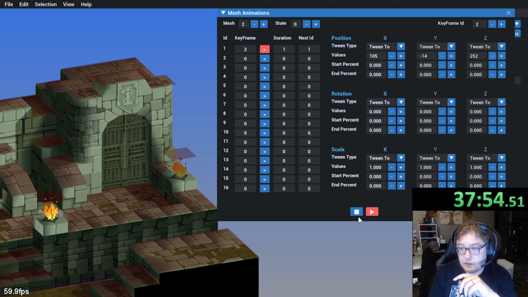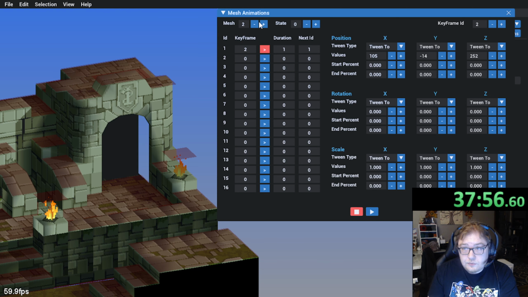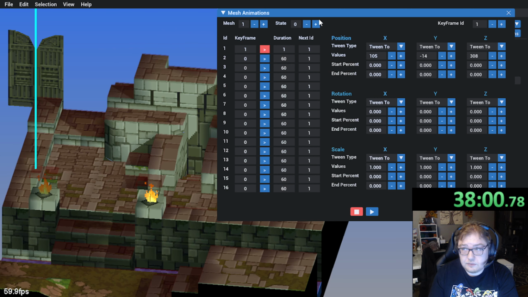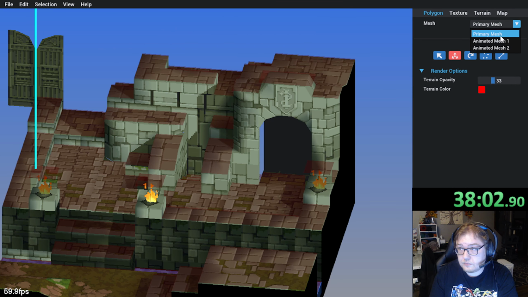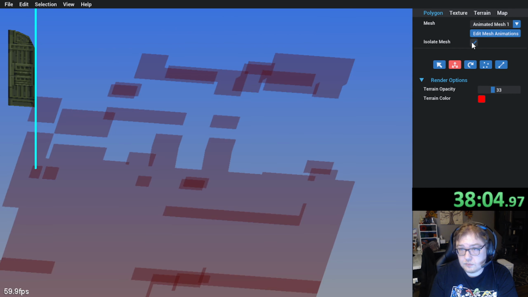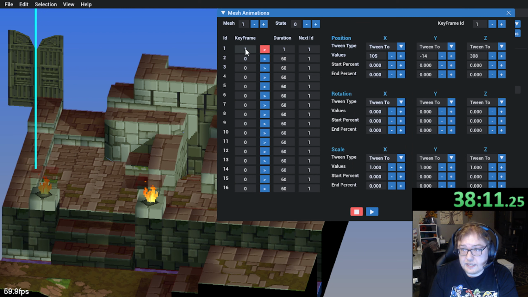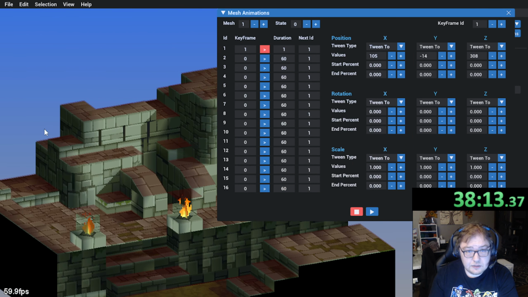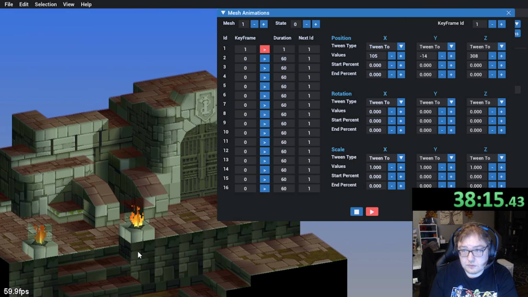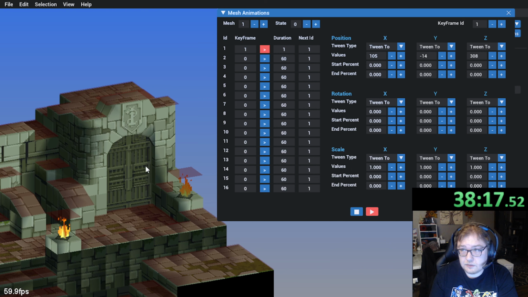Yeah, okay. So, for mesh number 1, which is, I believe, this door right here. It is, in its first state, set to the location. It's set right here. I can move it around, move it up and down, that kind of thing. And it's always static.